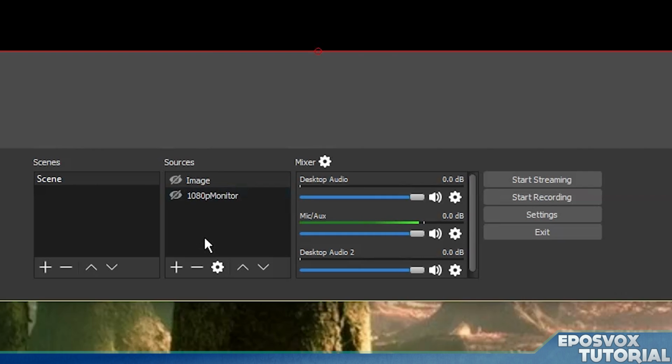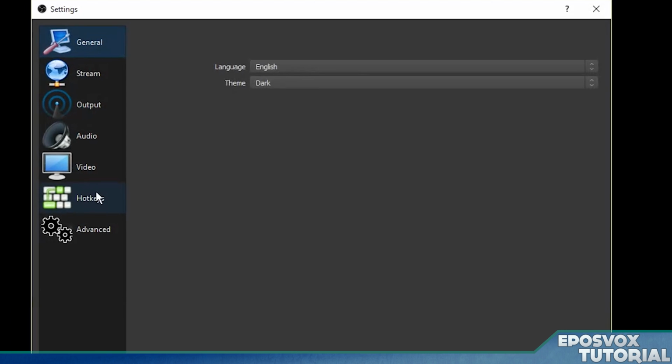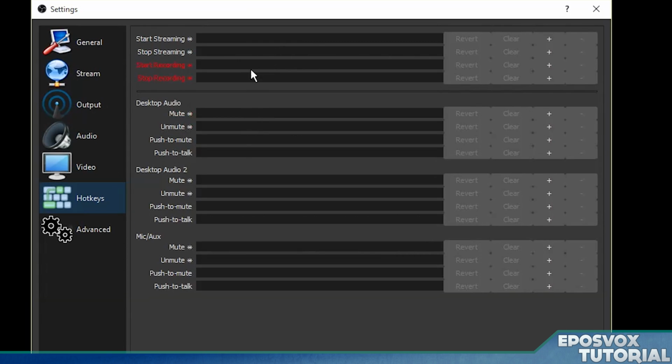To set up a scene, first you're going to have a default one. You can remove that. Click the minus. So you have plus to add scenes, minus to remove scenes, and then up and down arrows to change the order of your scenes. And as we covered in the previous hotkeys video, you can actually use specific hotkeys to show those scenes.